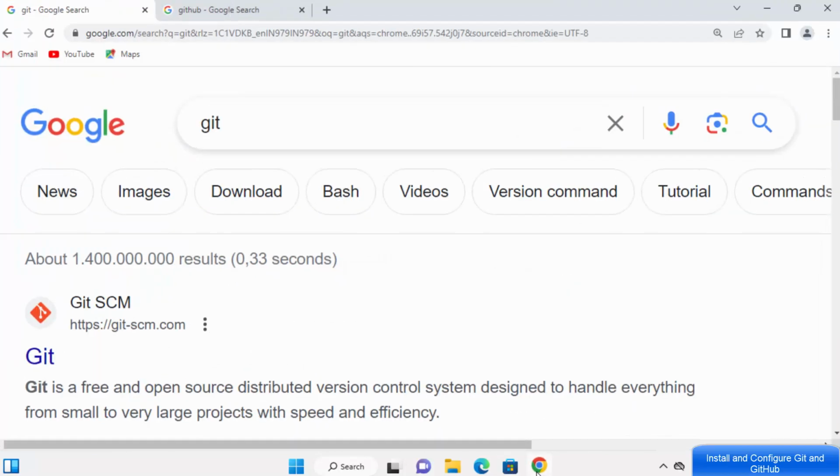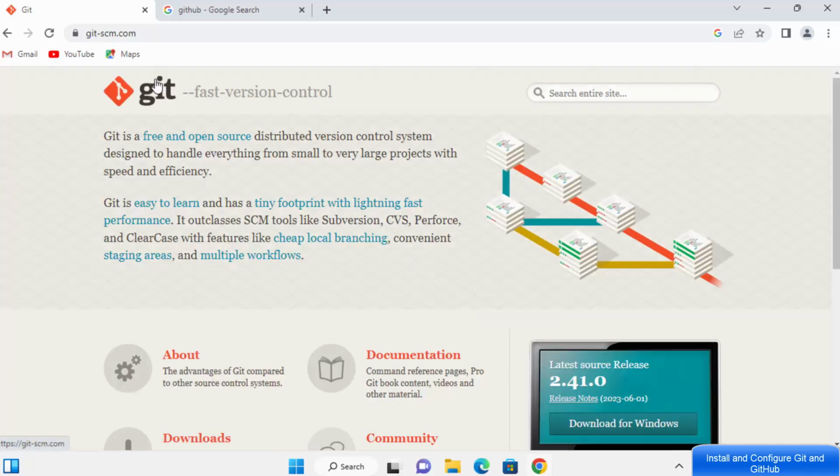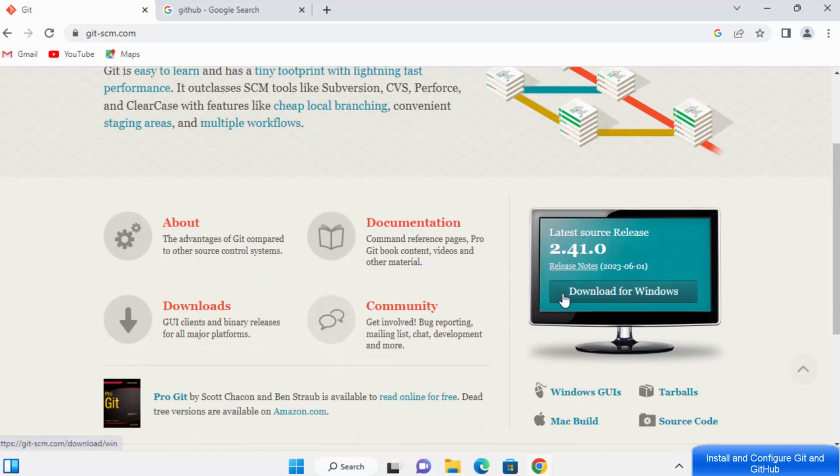For that, just open your favorite browser and search for Git. And the first link which will appear here will be from git-scm.com, which is the official website. So we are going to click on this link, and once we are on the website, you will be able to see this download for Windows button here.